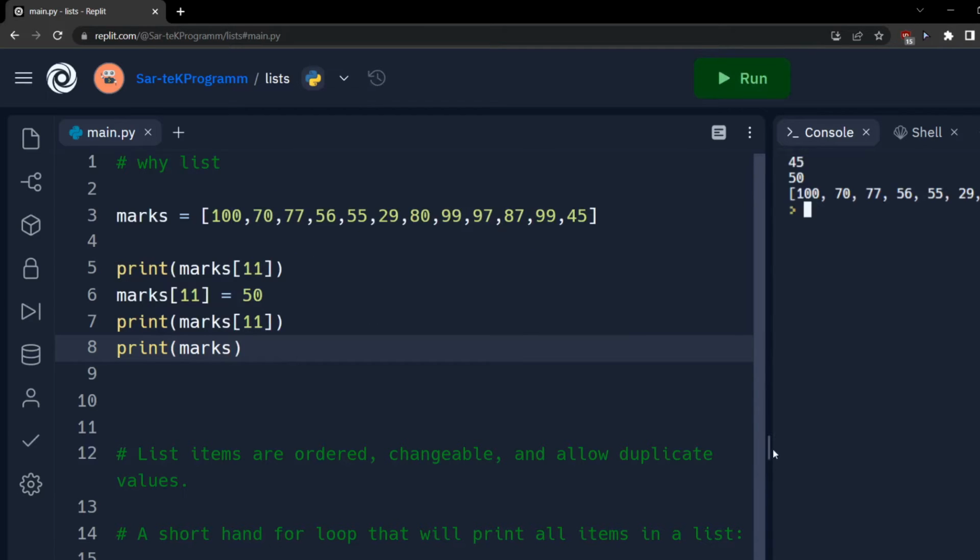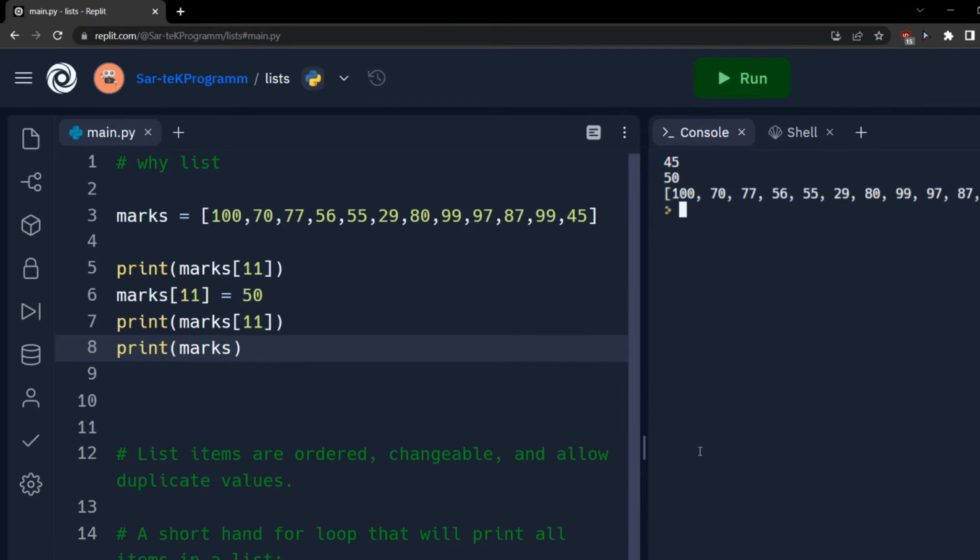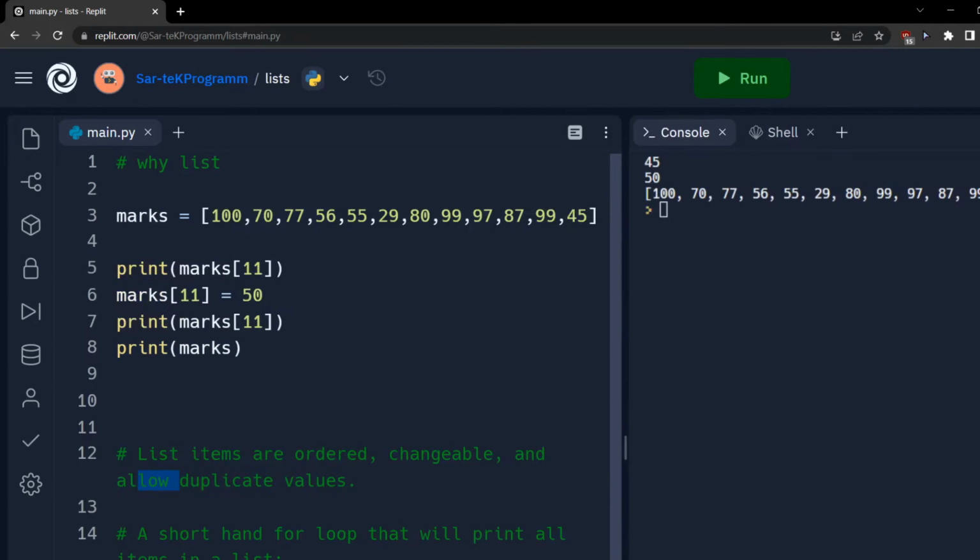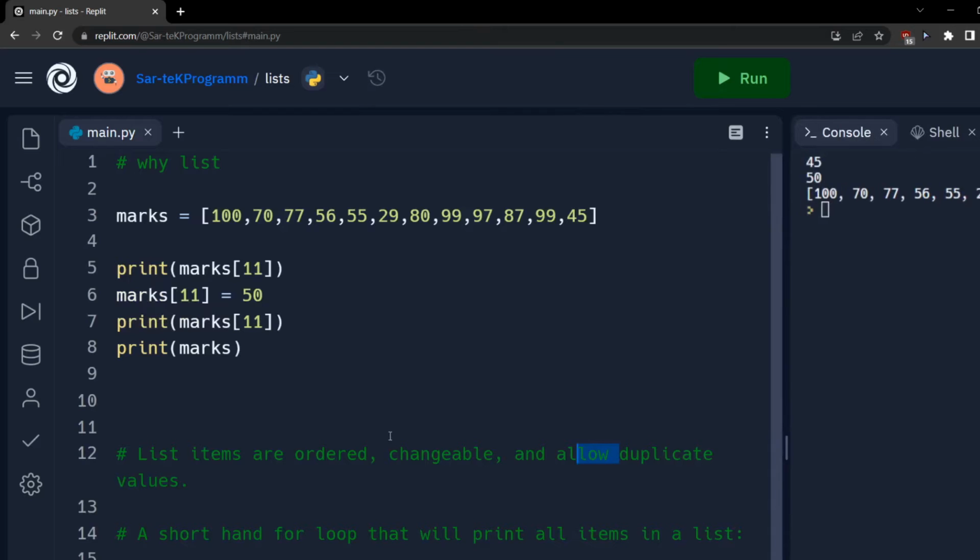So see, we got 50 here. So now we have updated it very easily. So the last student now has 50 marks. Now we have covered this ordered and changeable, and now third is allow duplicate values.